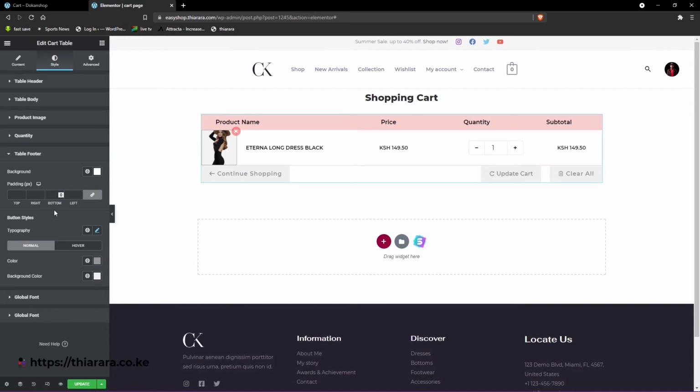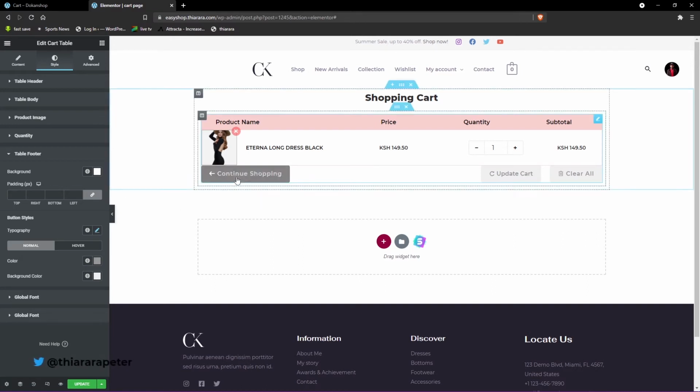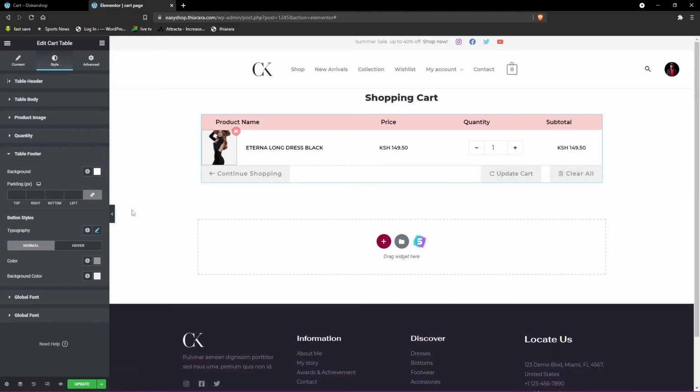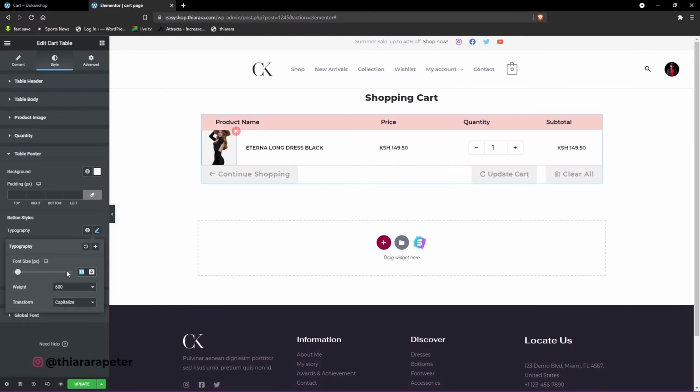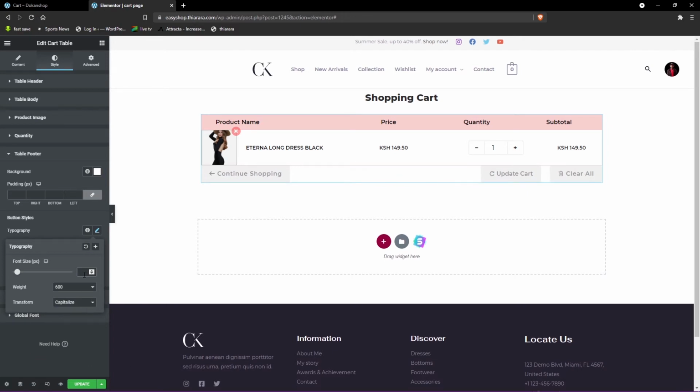So you can even add some padding and all that. Now you go to button style. This one you can see on hover how it looks, depending on the theme you're using or how you wish to customize it. You have the typography. You can increase the size of that, but let me use the normal one, which is 14 for now. And you can add some weight and you can capitalize.